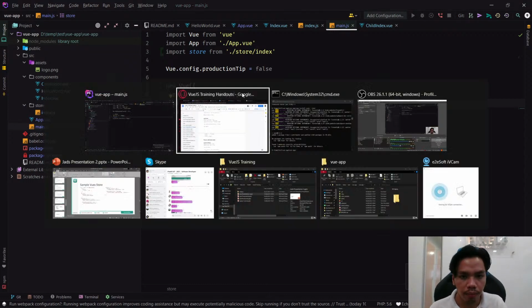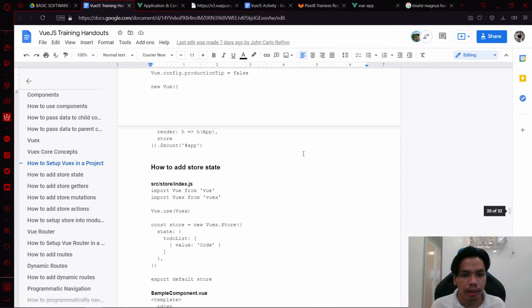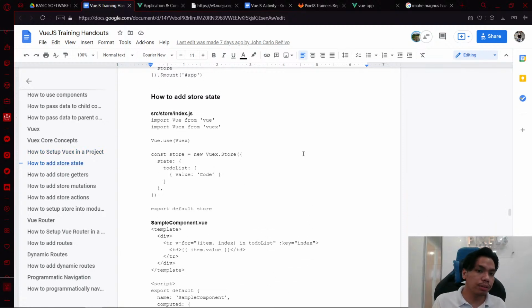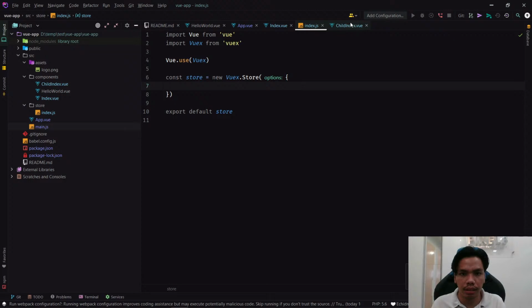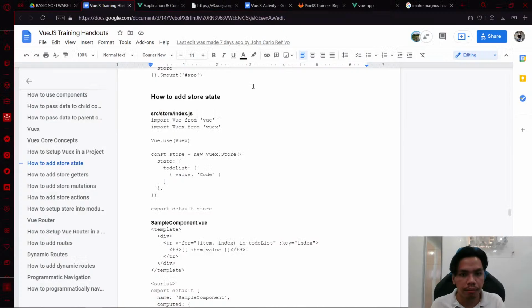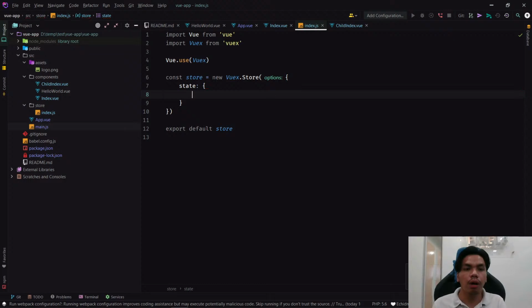Once you do that, your application is now basically ready for using Vuex. Before we begin, first we need to add a store state. So let's add something first to our store, something to play with. Now we have a Vuex store, so let's add something like state. Let's add the state first. Now we have a state.